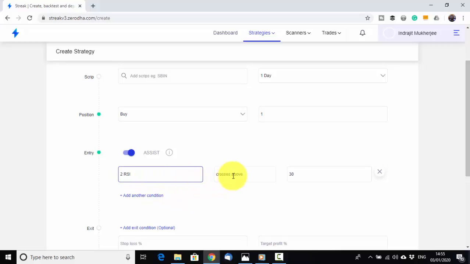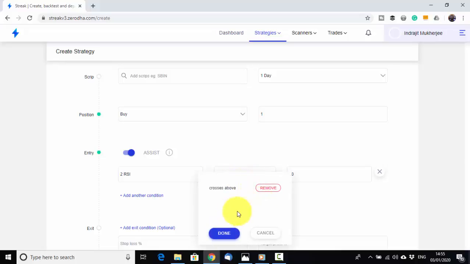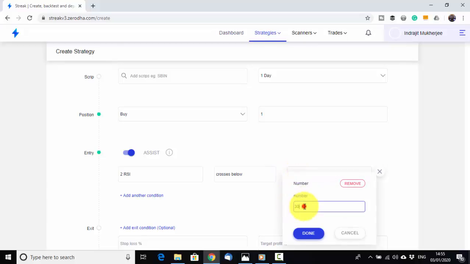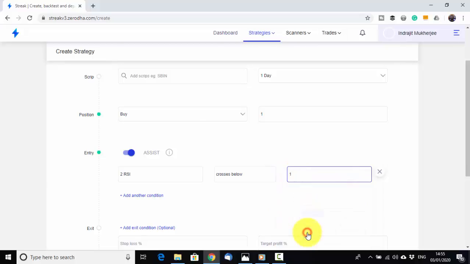You can see by default the assistance is coming that 2 RSI crosses above. But our condition will be 2 RSI crosses below. So we will remove it, and instead of crosses above, we will take crosses below. And the crosses below level is 1. Click on done. Now add another condition. We do not have any other condition because this is a very simple strategy. So our strategy is simple: the 2 period RSI crosses below 1.